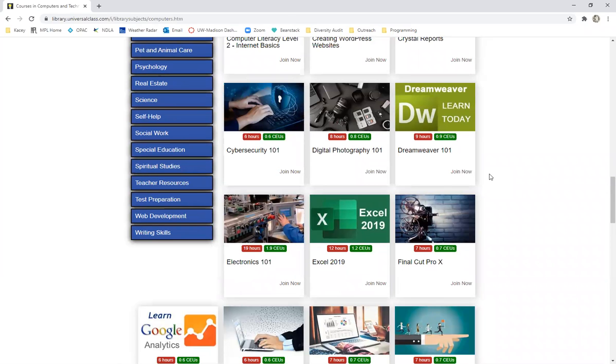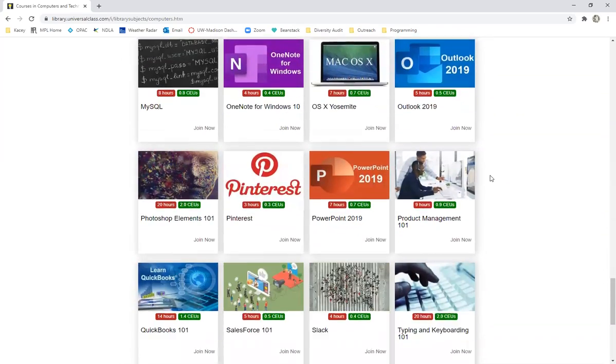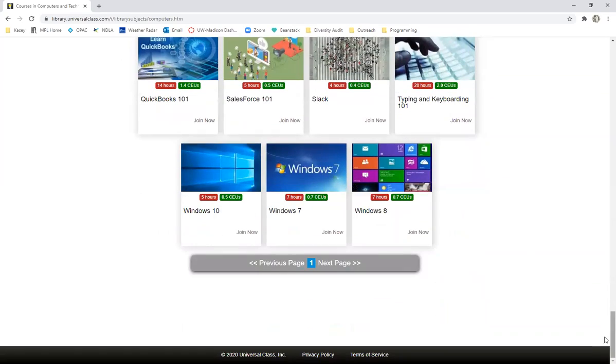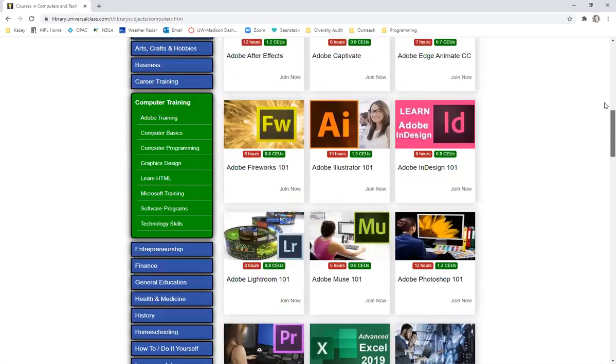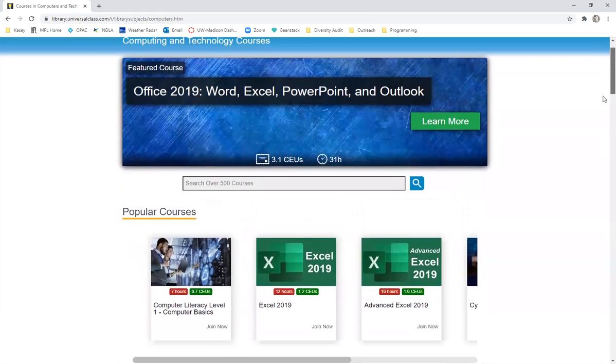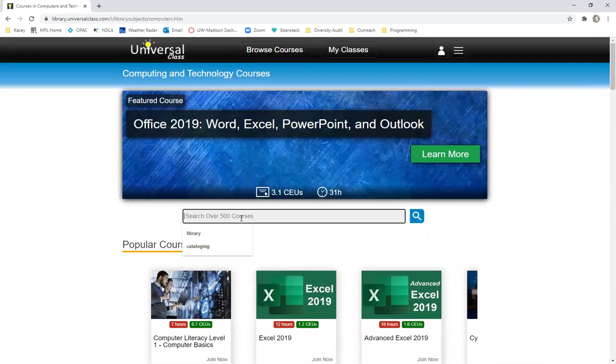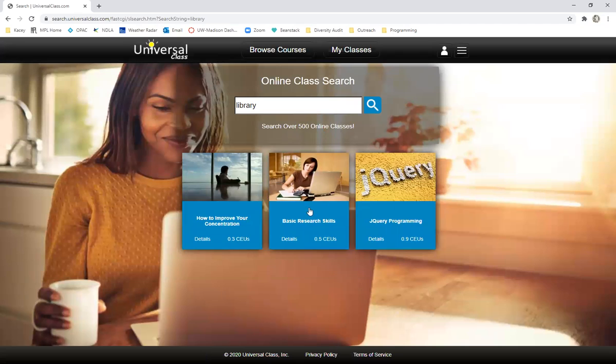All right, so you can just scroll down and it'll show you all the different classes they have within the topic that you've selected. This one they have, I believe it said 50 or so classes in here. But you can just scroll or browse, or again, if you know what you want to look for, if you want to see if they have any library classes, for instance, you could search and then it'll have classes that they think are related to that.